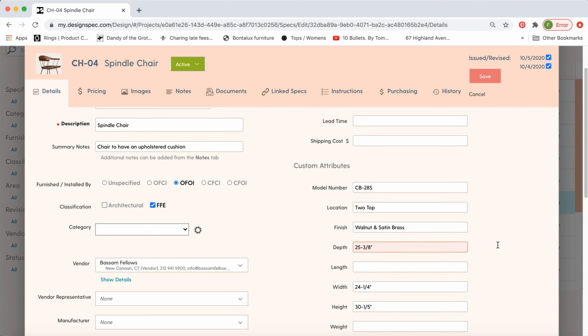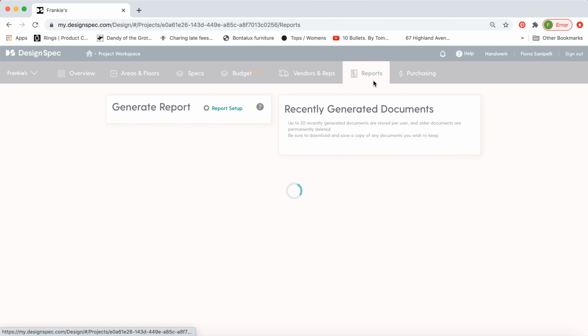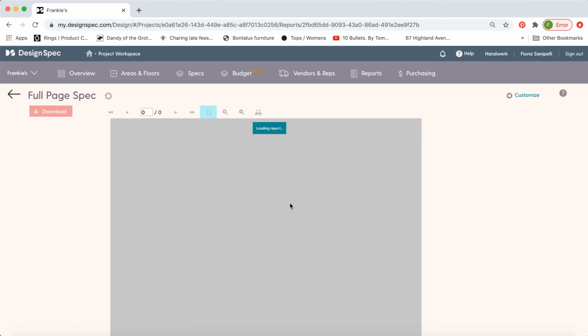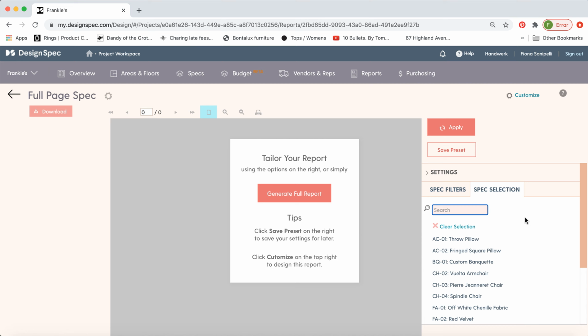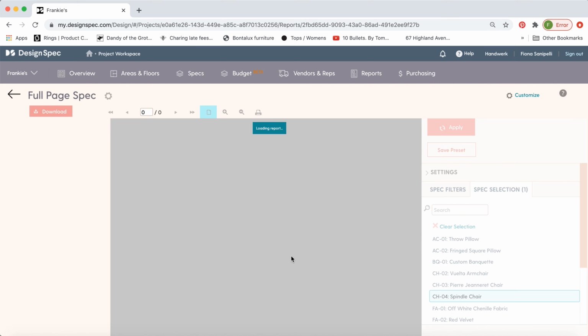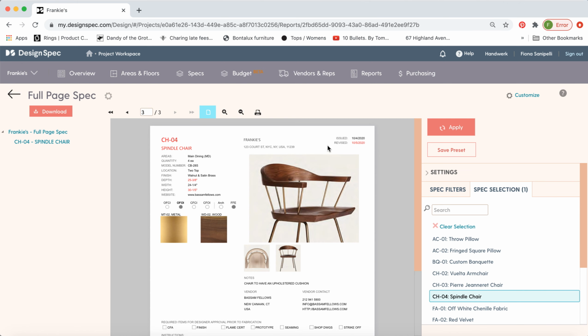So with those new changed width and depth, let's go into the report and we'll see what the revision date looks like when it's highlighted. This time we'll do a spec selection for just that one item. Now you can see the revision date shows up in the corner, highlighted in red. You can also see the tag and the name are highlighted in red to alert you that a change has happened to this spec. And here are the dimension changes highlighted.